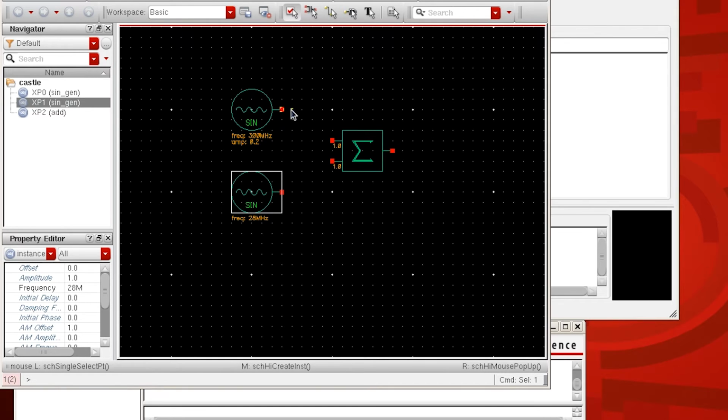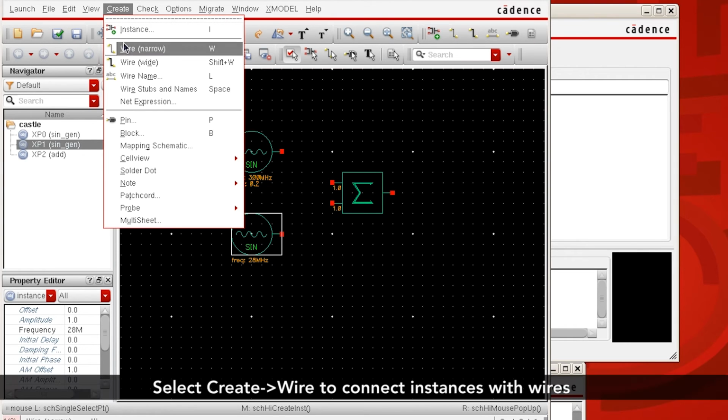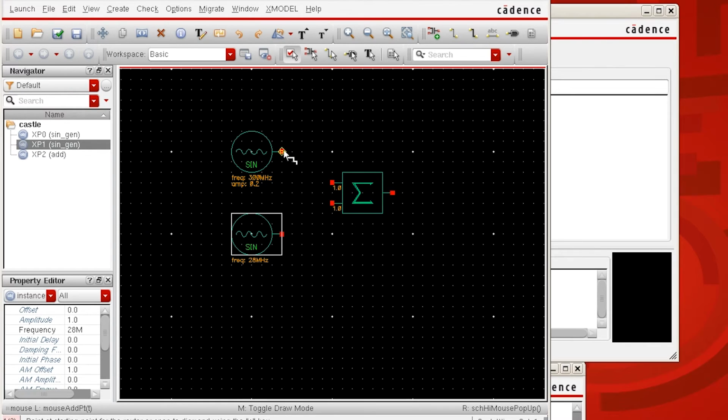Now I need to connect these terminals of different primitives. To do that, go to the Create menu again and select Wire, or simply press W as a shortcut. We're going to draw wires by clicking the starting point and the ending point, like this. And then I'm going to draw another wire for the output signal.